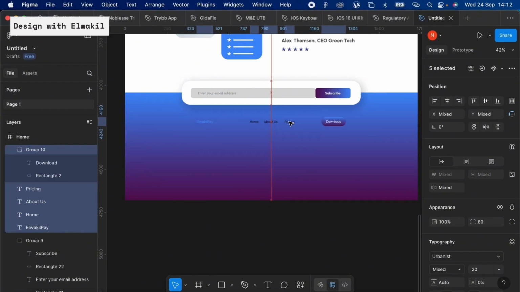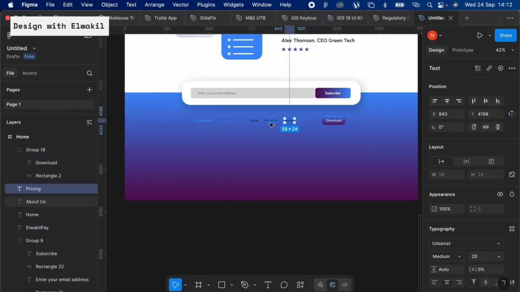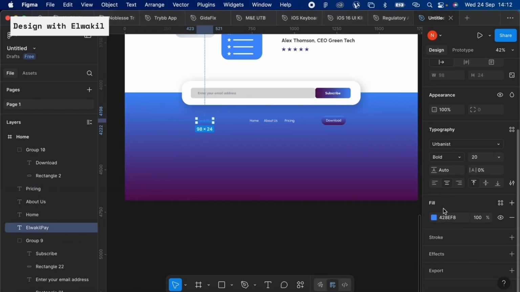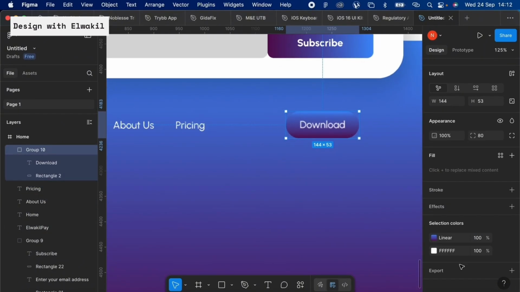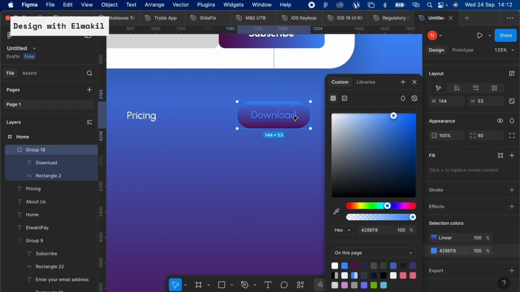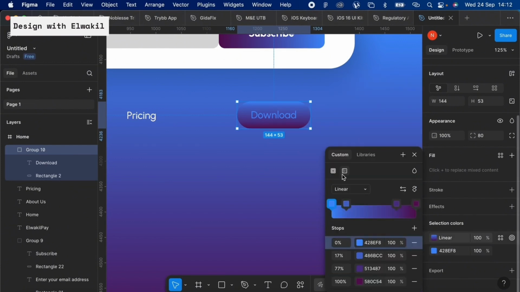You can use Command C or Command V, Control C or Control V to copy and paste elements all over your artboard. You can see the contrast is not really great, so I'm going to change the color of these elements here. The texts are going to be white, and the call to action button is also going to be white, while the text inside it is also going to change colors, just like this.